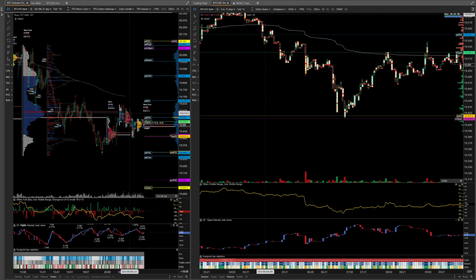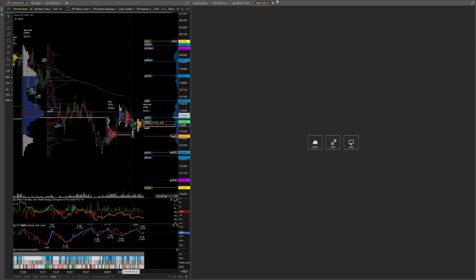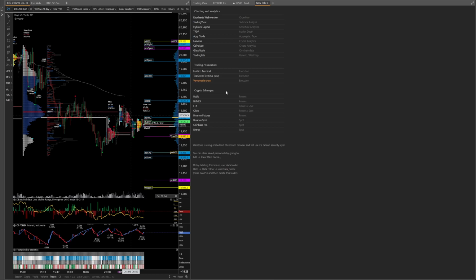So finally, I thought I'd break down the execution side of things, because you're probably thinking, how do you actually execute your trades? There's multiple ways to do so. The first way, if you are interested, is to click on add a new tab, go to web right here, and you're going to get a bunch of different tools where you can enter.